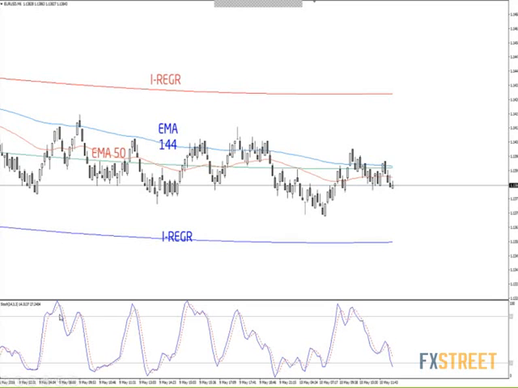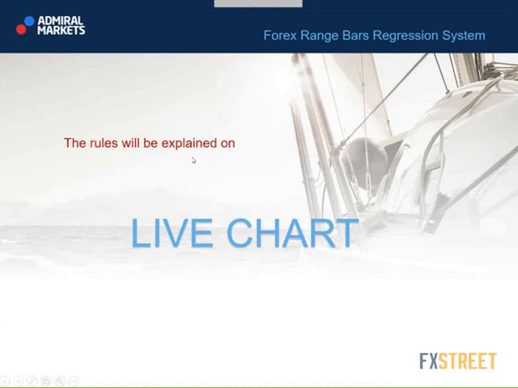And this is stochastic, as I said, 14.33. So the rules will be explained on live chart, so pay attention. And if anything, guys, is not clear, of course, just tell me and I will repeat it again. So there is nothing to be worried about.